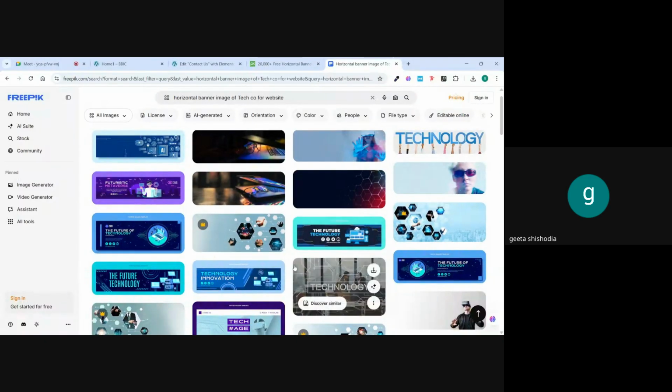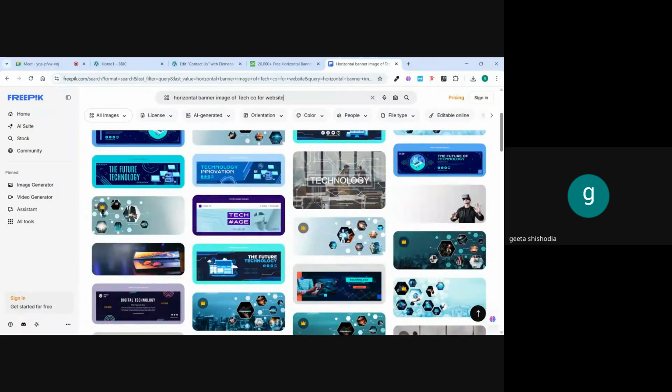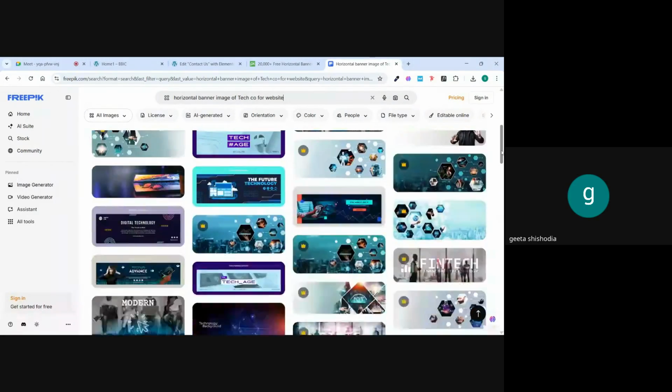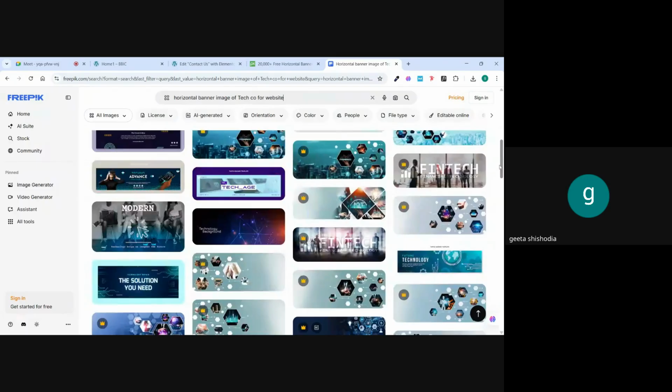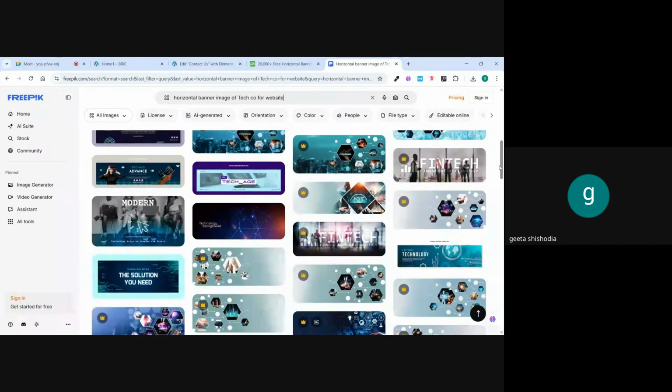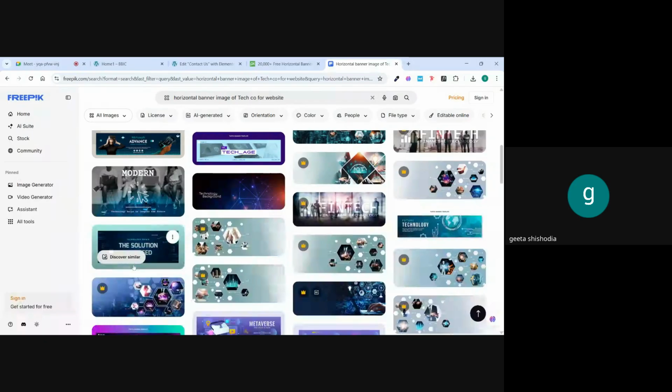Okay, for now let me explore some more images. What are some of the good images? Okay, the solution needed or modern, like this we can download it. Okay, I have downloaded it.